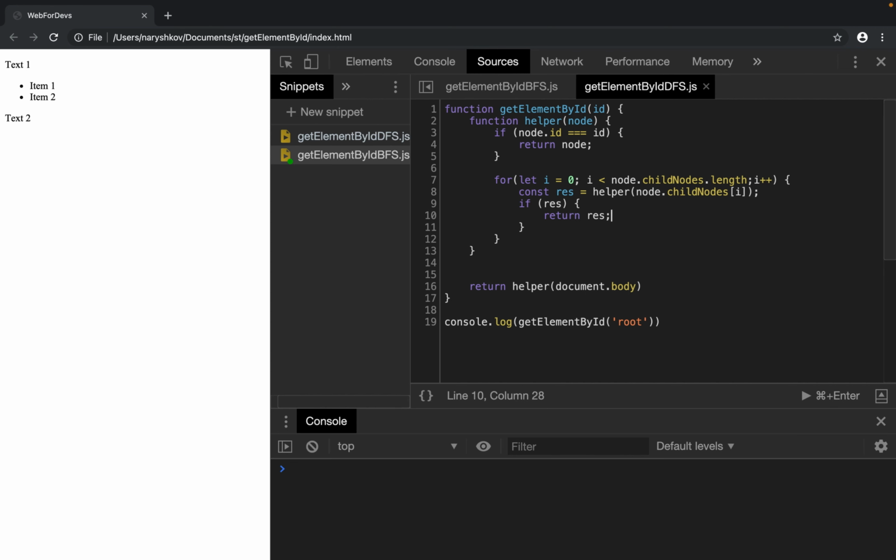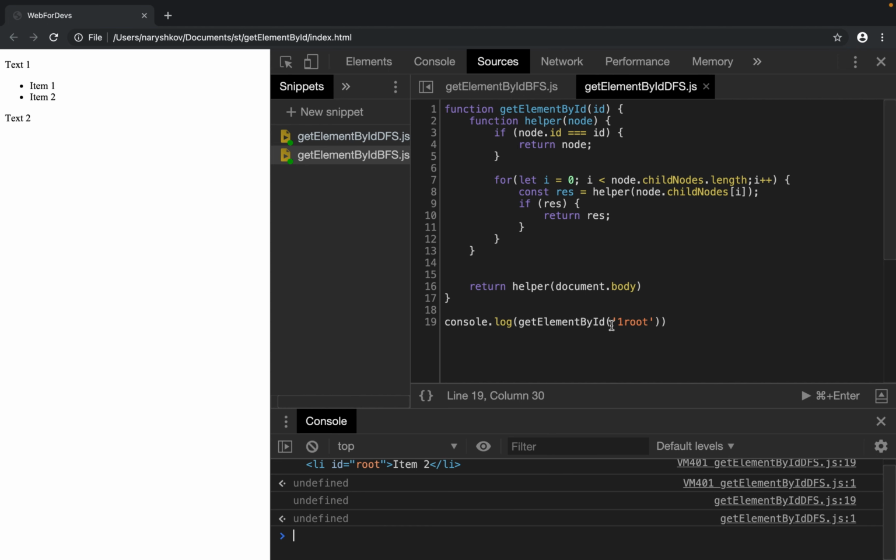And let's try to run it. As a result, we see our root in our console, so it works. Let's check also if it returns undefined, and it works as well.